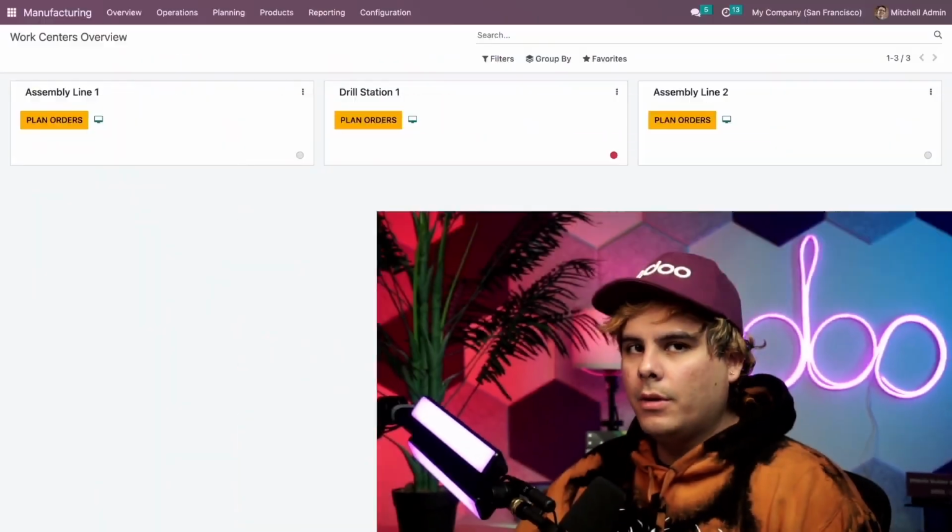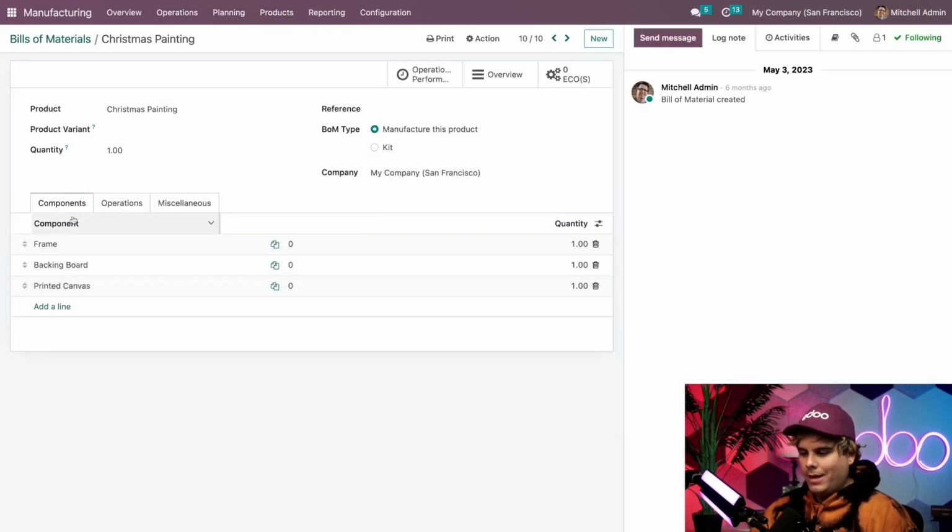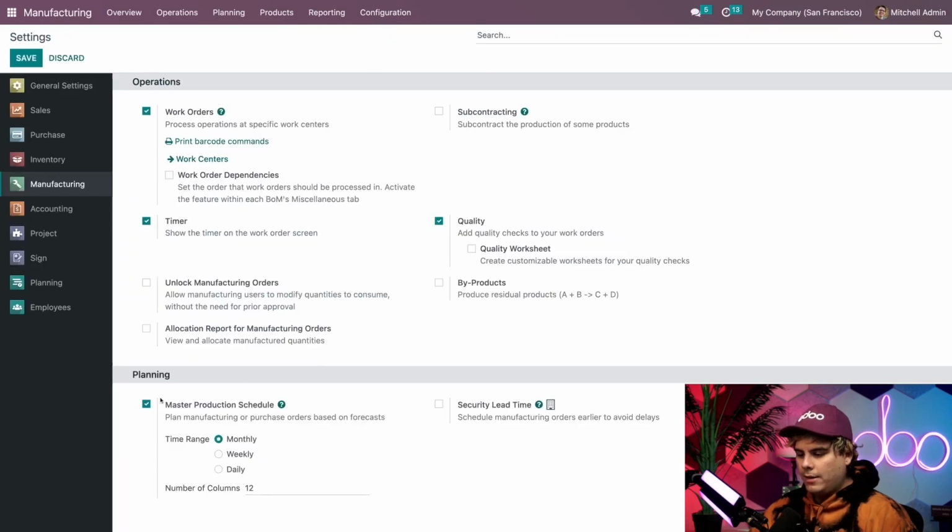First things first, let's quickly review the bill of materials or BOM for our Christmas painting by going up here to Products, Bill of Materials, and selecting it. Now, I can see that it's made up of a frame, backing board, and printed canvas. That's easy enough. We also need to make sure that we've activated the Master Production Schedule itself by going up to Configuration and Settings. Underneath the Planning section, make sure that little checkbox next to Master Production Schedule is checked off and save your settings.